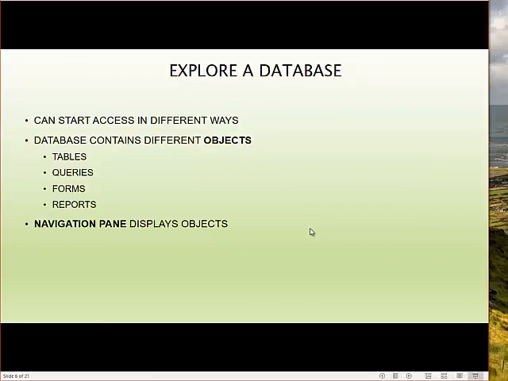Okay, so a database contains different objects, and the main objects that a database contains will be your tables, queries, forms, and reports. You can also use a navigation pane to display objects.